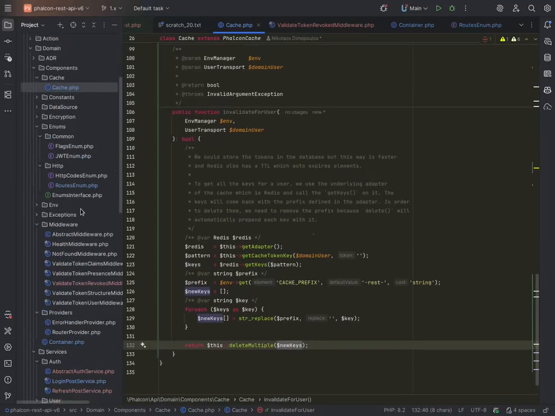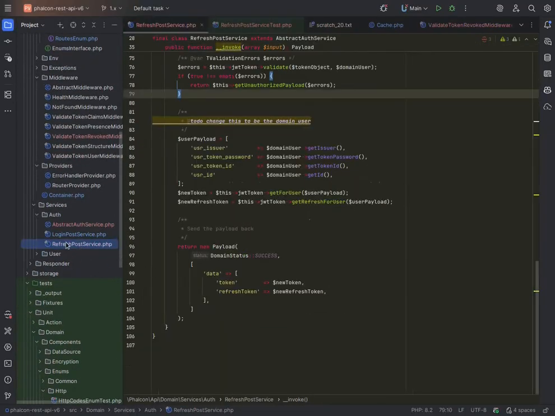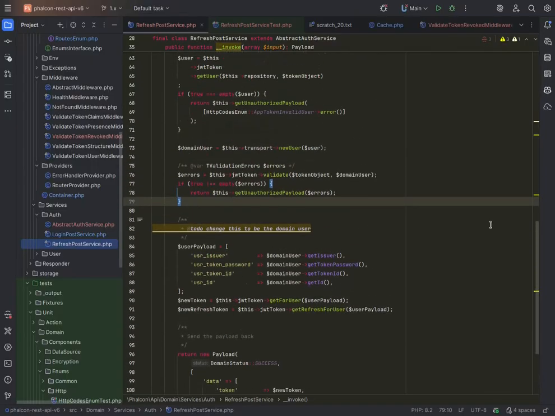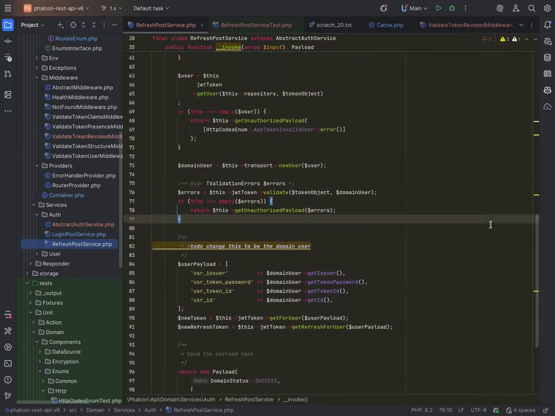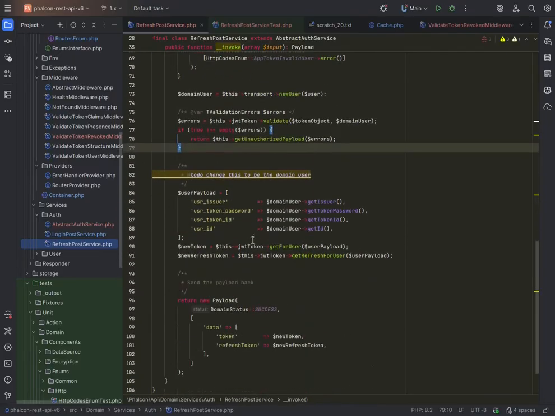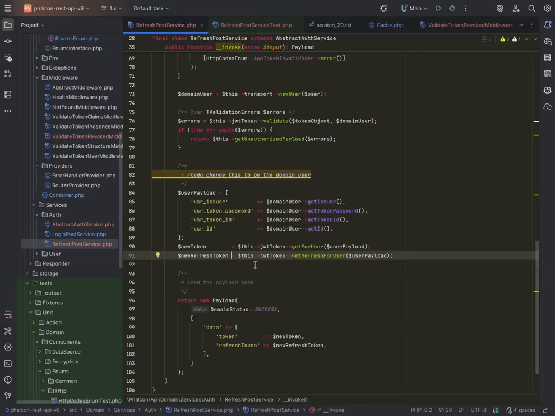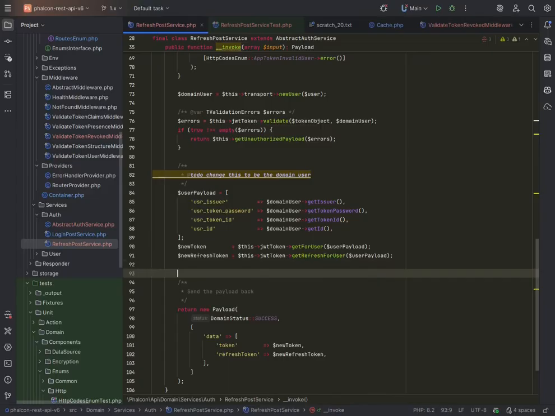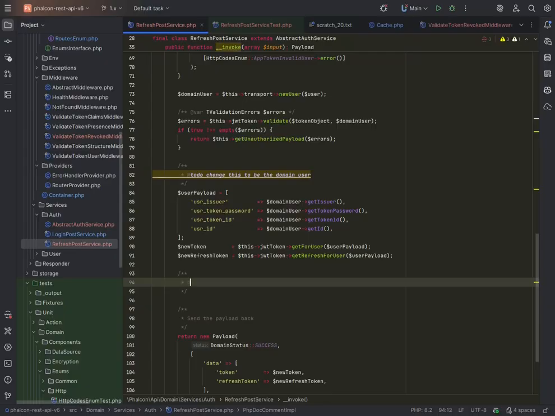Now, one thing to do here when we're doing refresh post service, I forgot to do this, but this is interesting. All right, we went through all of this, right? We got the tokens, and then we got the new token, then the refresh token for user. What we did not do here is invalidate old tokens, store new tokens in cache.